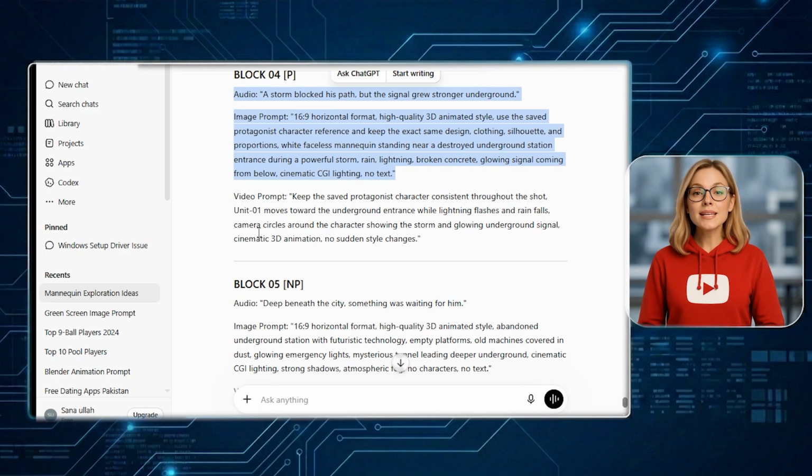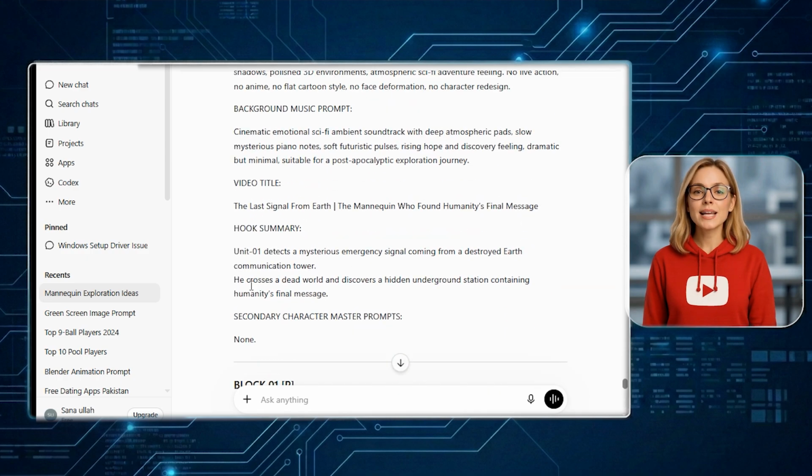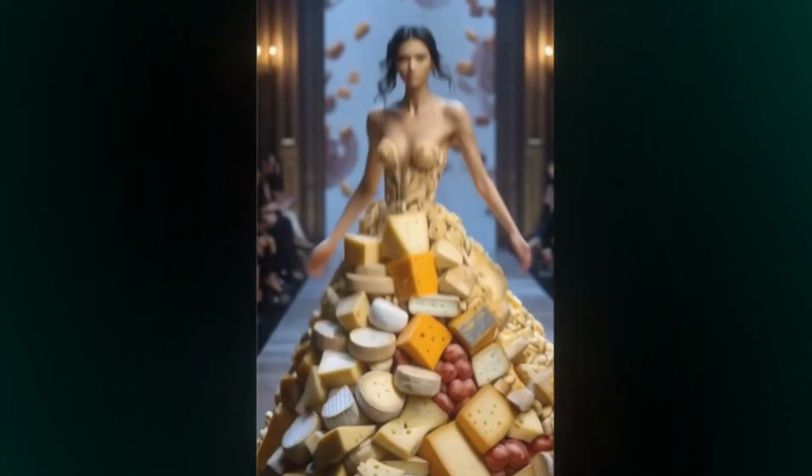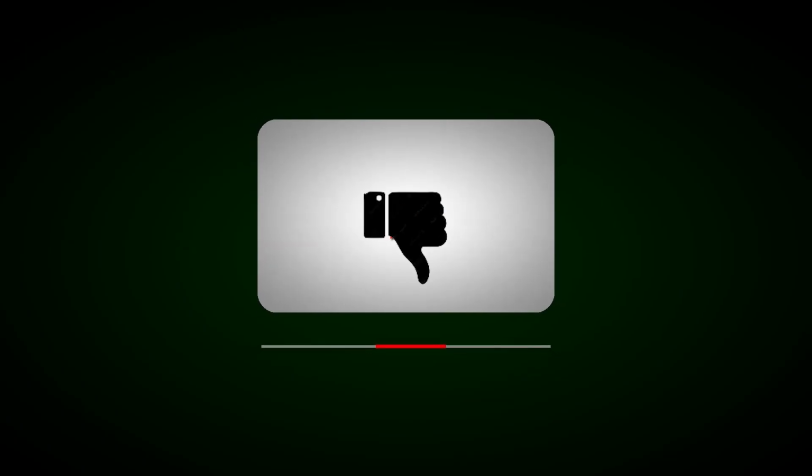Now that the script, image prompts, and video prompts are ready, it's time to turn everything into an actual video. We'll start with images, then move on to animation, audio, editing, thumbnails, and finally, the channel branding. Before generating anything, there's one mistake that causes a lot of AI channels to look low quality. The main character changes from scene to scene. One moment they have a certain appearance, and a few frames later they look completely different. When that happens, the video immediately feels less professional.